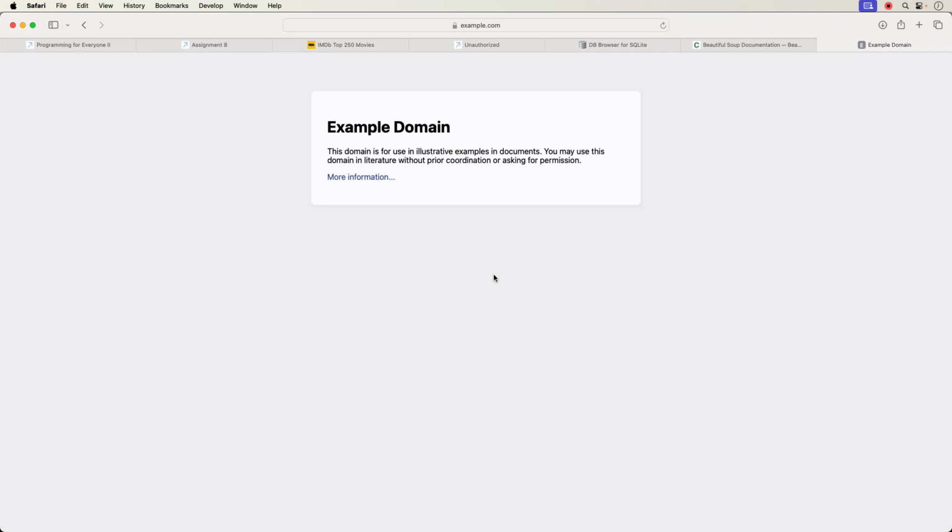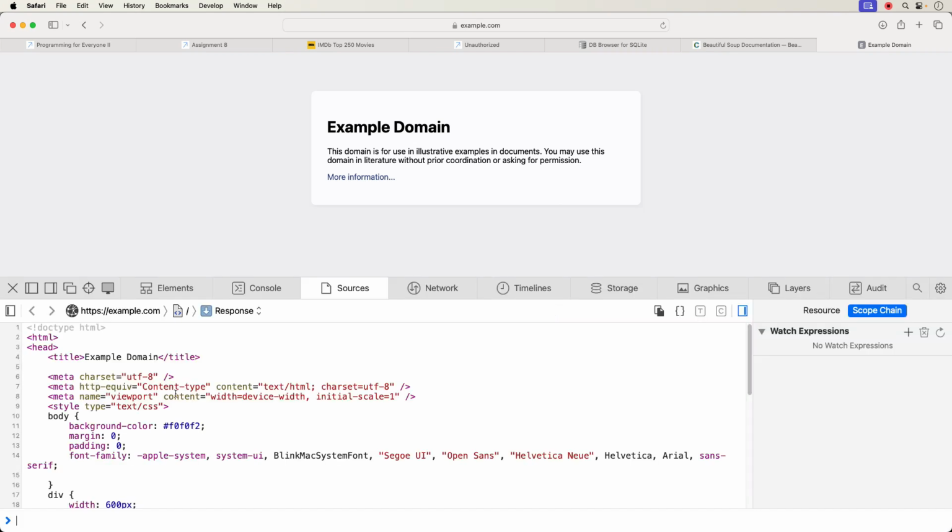Okay, now to see the code behind this, or the HTML behind it, in any browser you can basically right click and then do show page source. What this is going to do is give us all the HTML tags that are actually behind this page. And you can see here that it says this domain is for use in illustrative examples and documents. You may use this domain in literature without prior coordination or asking for permission. Okay, so anytime you want to work with data, just make sure that you have permission to also use that data.